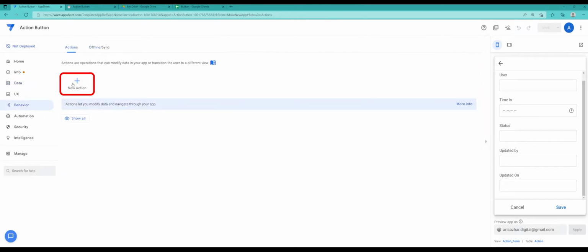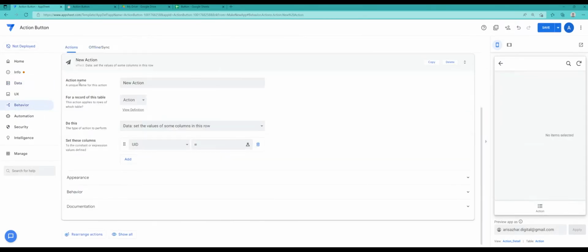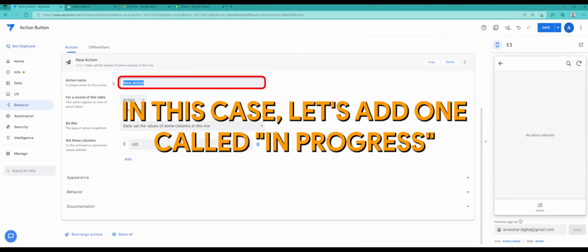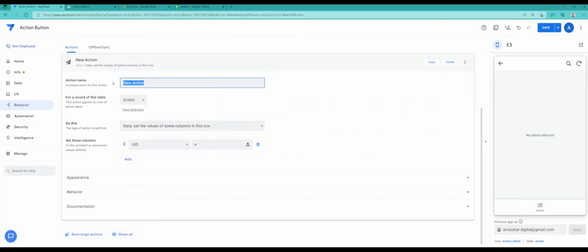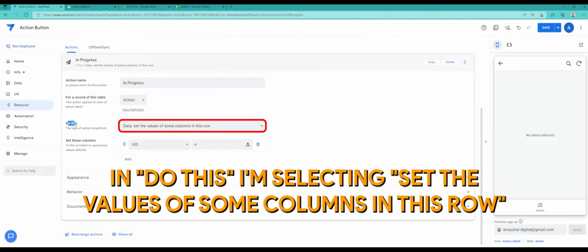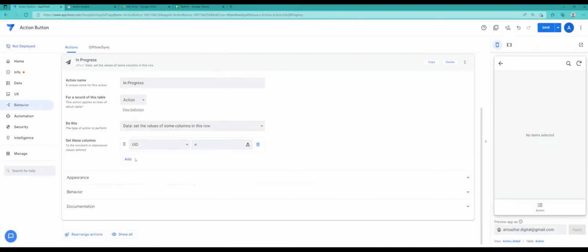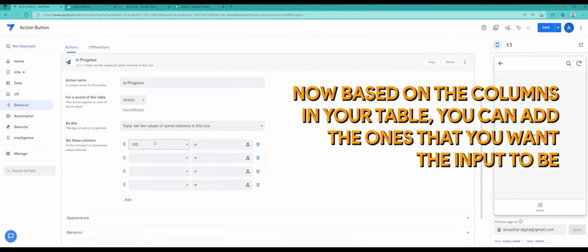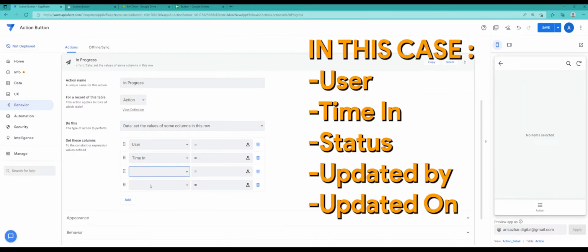and let's add a new action as shown on screen, and let's rename this to in progress. Let's give it a name. So once you're done, you just want to make sure you're using the right table source. And in do this, I'm selecting set the values of some columns in this row. And from there, let's select the columns that we want to use. So in this case, I'll be using user, time in, status, updated by and updated on.